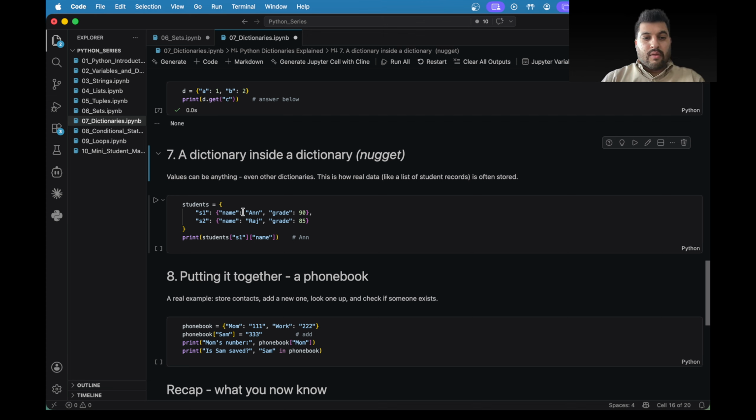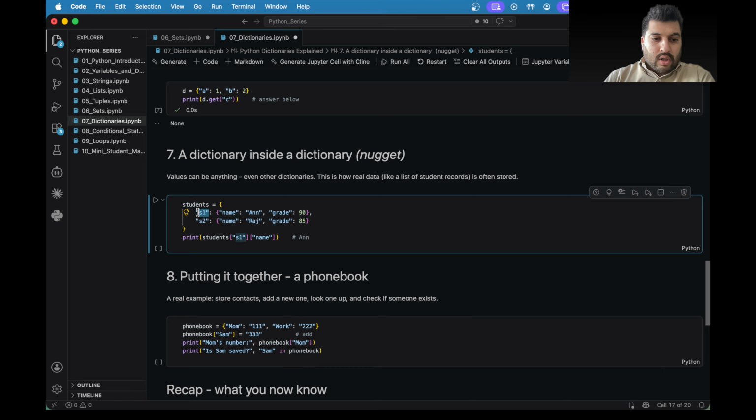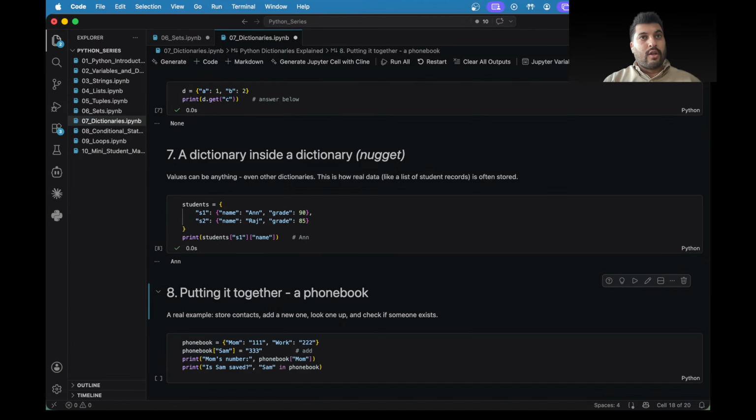So we have a dictionary. It has two keys, S1 and S2. Inside that there is a value, right? That value itself has a dictionary. You understand, guys? So what will we get here if we print it? Let me run it. So you see the two layers. The first key gets the student, right? The second key reaches inside their name, right?